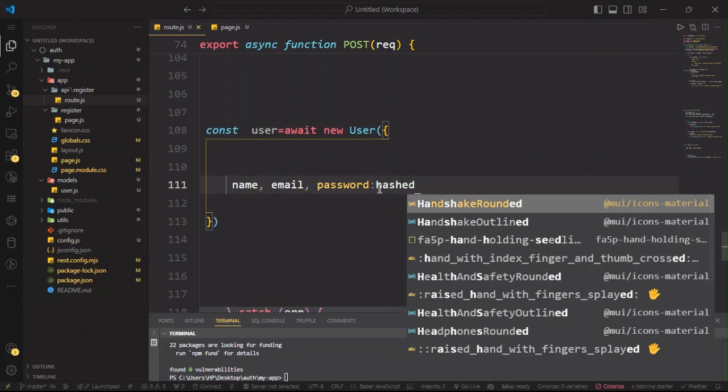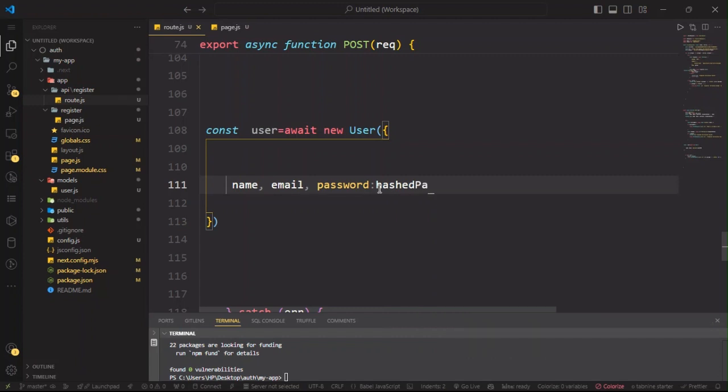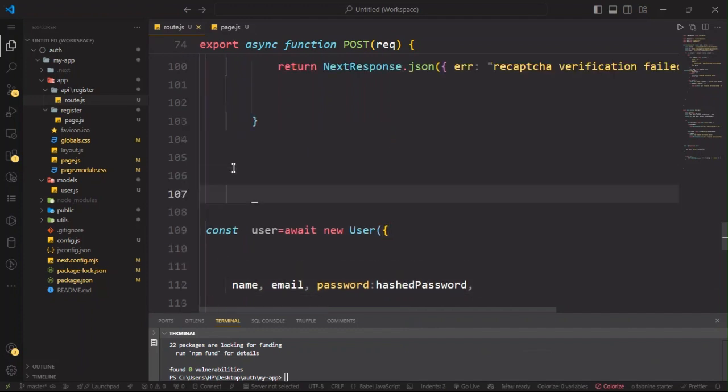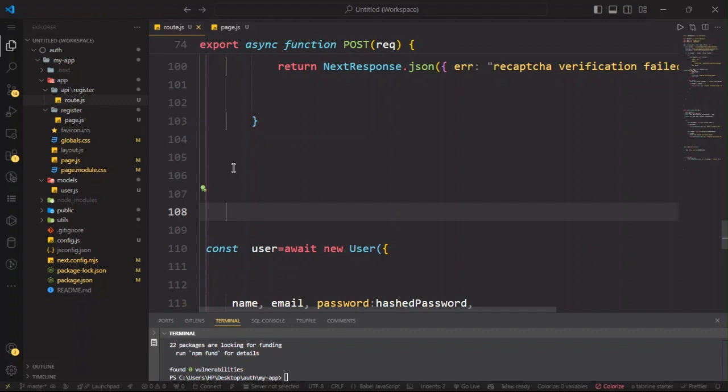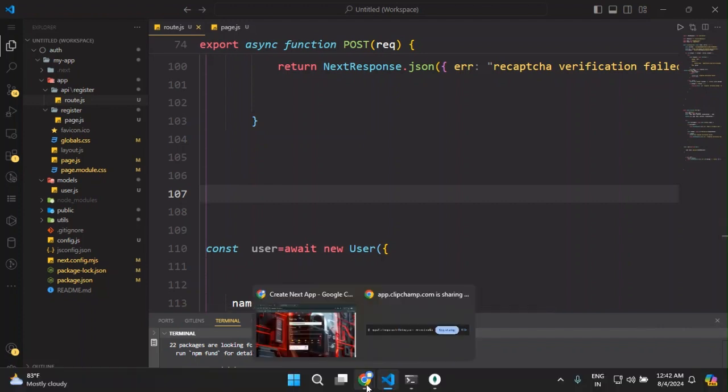Hashed password. Fine. Here I have a hashed password. So the first thing here is to hash your password. That's why we import a library called bcrypt. So first, let me check here.